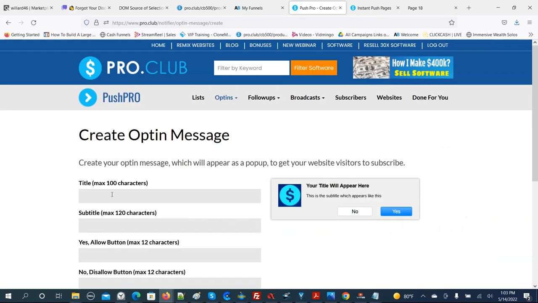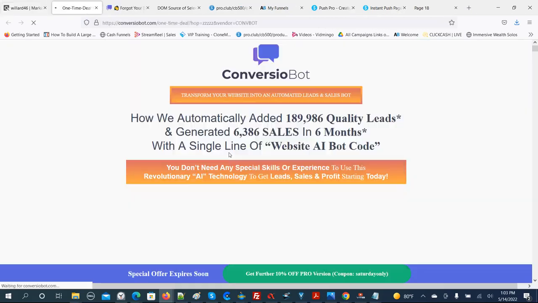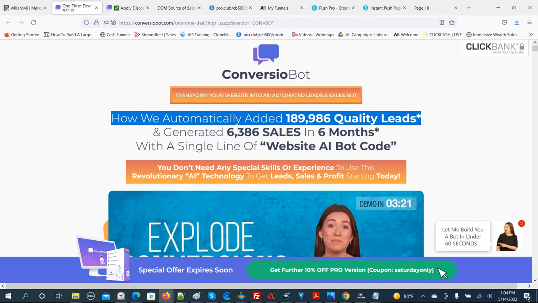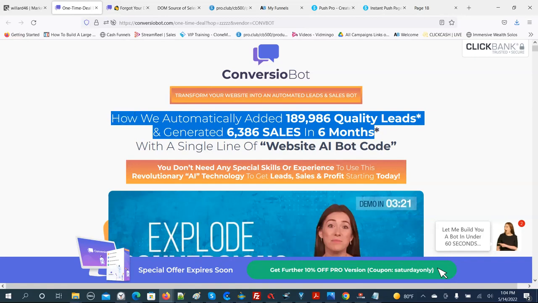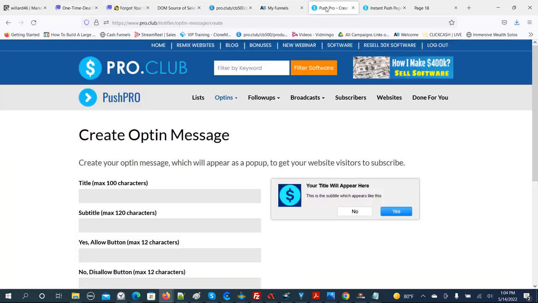And then I need to put something in the title. So in the title, I'm going to go to the Conversio Bot CPA Rev Share Available, and I'm going to go to the sales page, and I'm going to copy this line of code. Now you can edit this, you can make it anything that you want. We're going to copy this whole thing, but we are going to edit it.